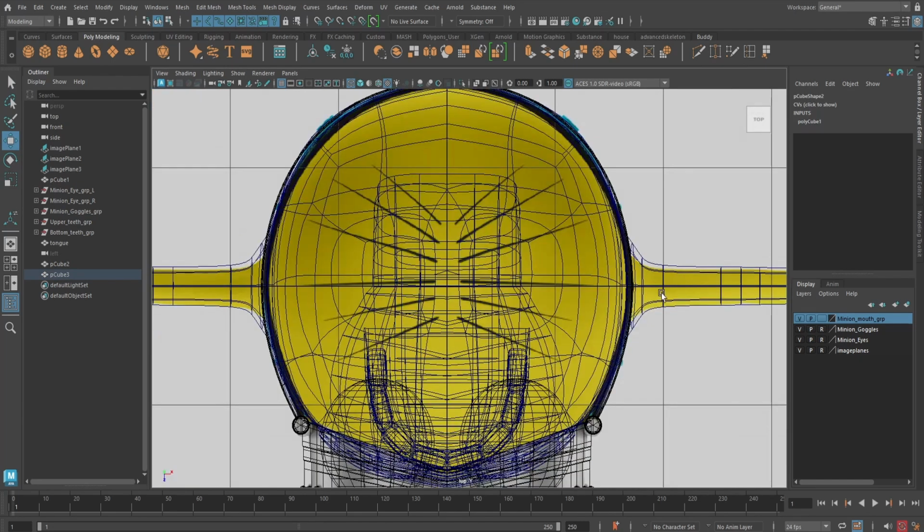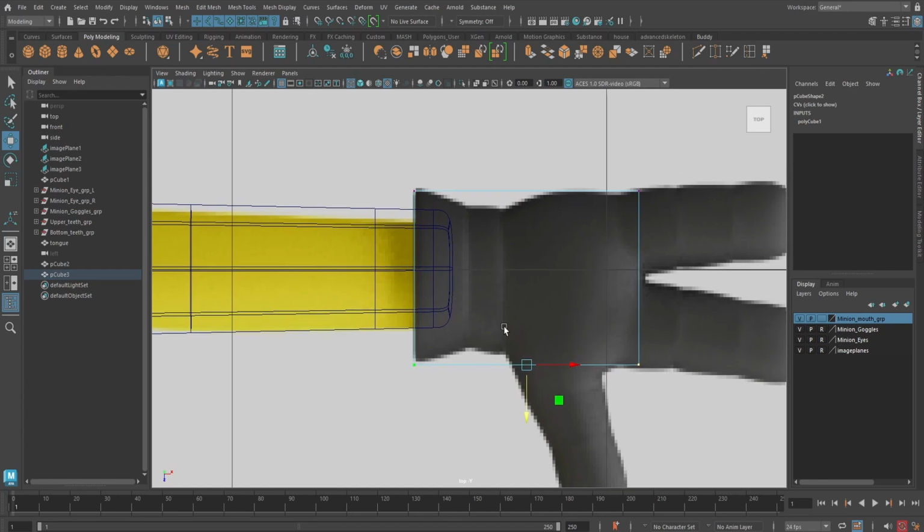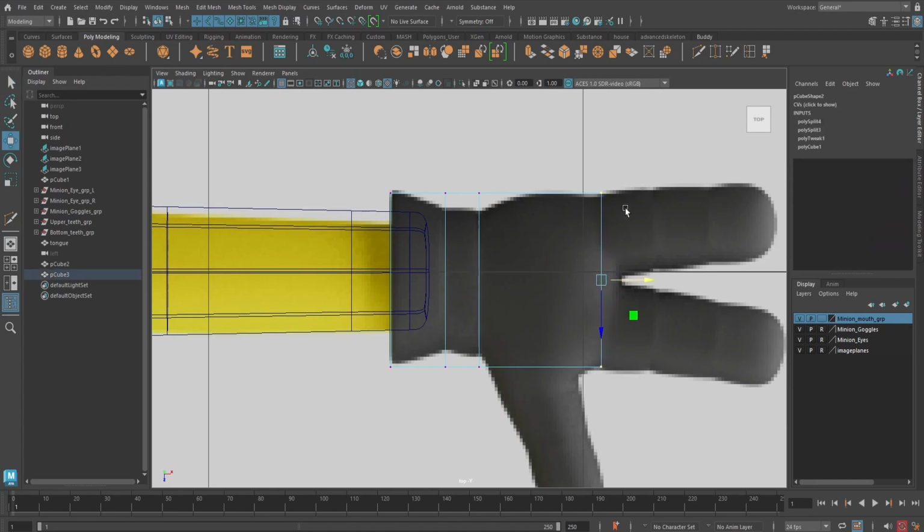Go to the top view. Select these vertices and move it back. And select these and move them in just to match the image reference. Let's go to the multi-cut tool, insert two edge loops right here. Let's select these vertices and push them in, just match the image reference.